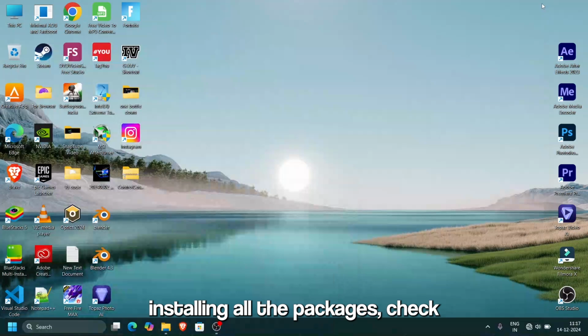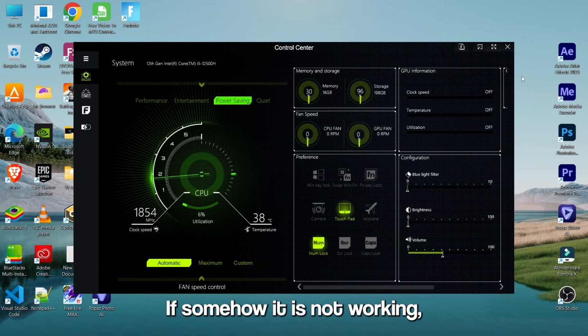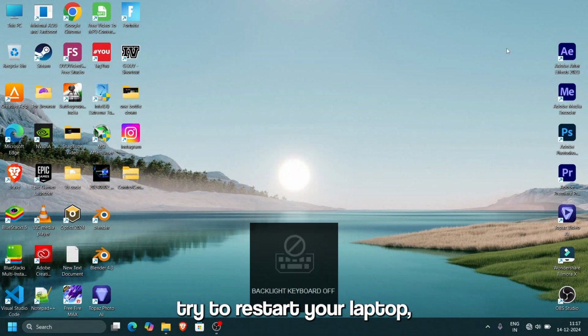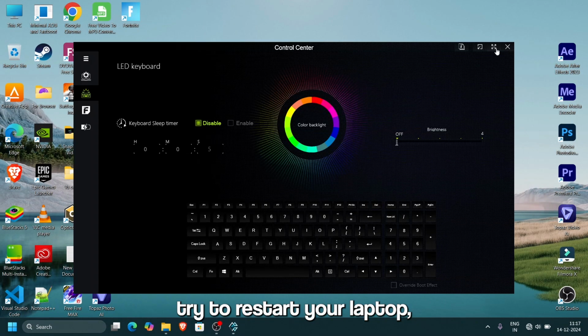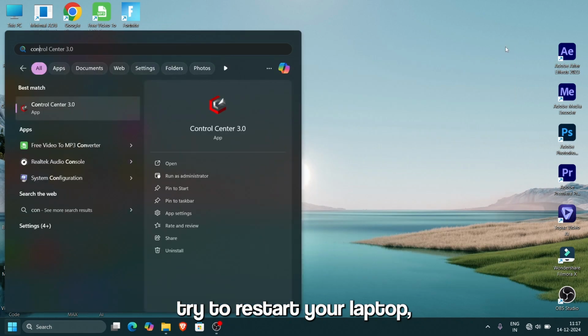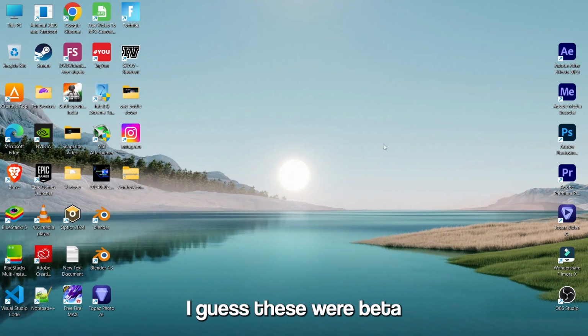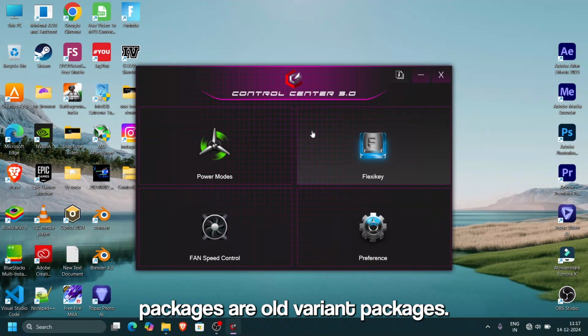Now after installing all the packages, check if the problem is fixed or not. If somehow it is not working, try to restart your laptop. And here you will find all the sub-packages installed here. I guess these were beta packages or old version packages.